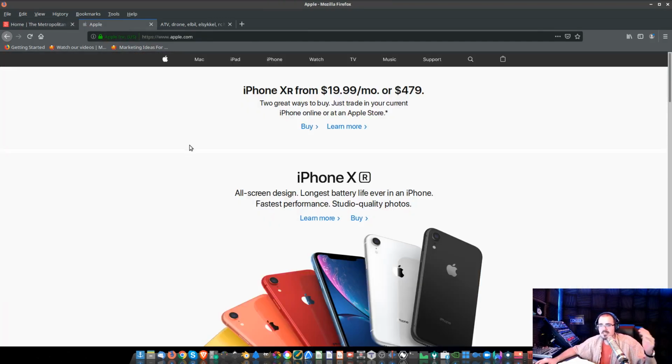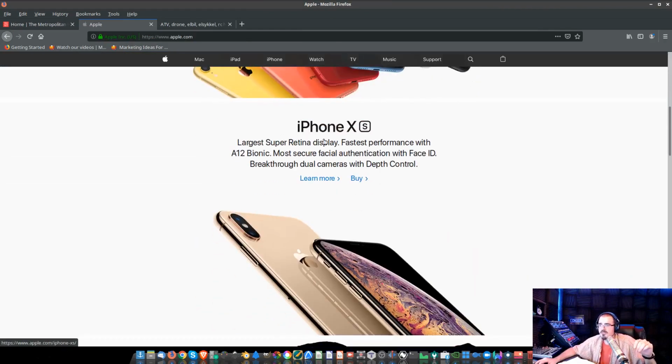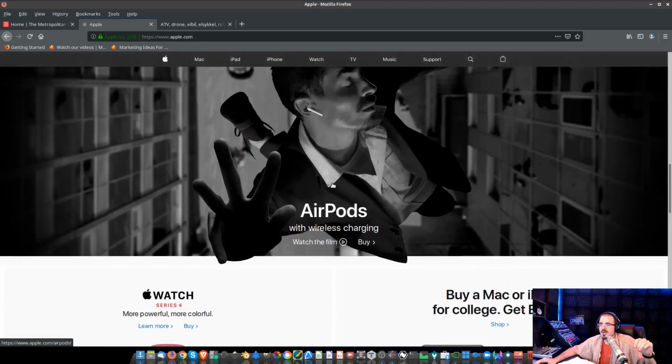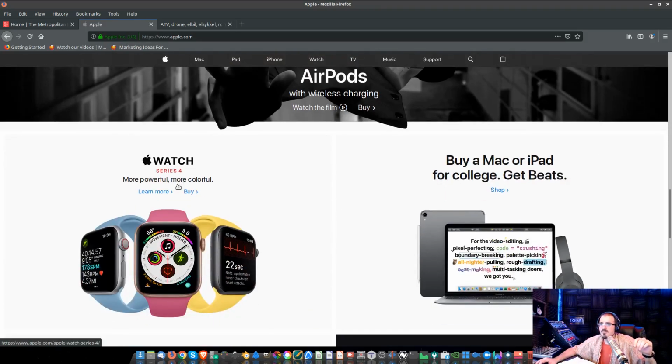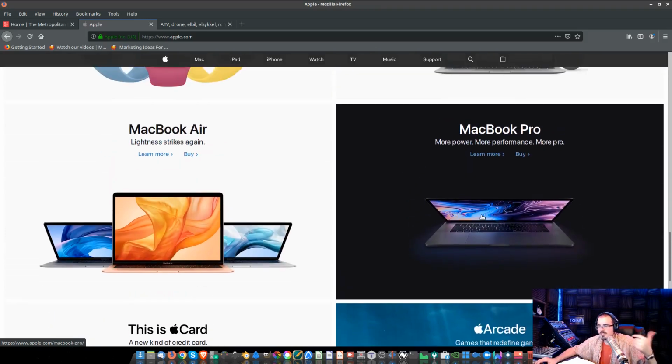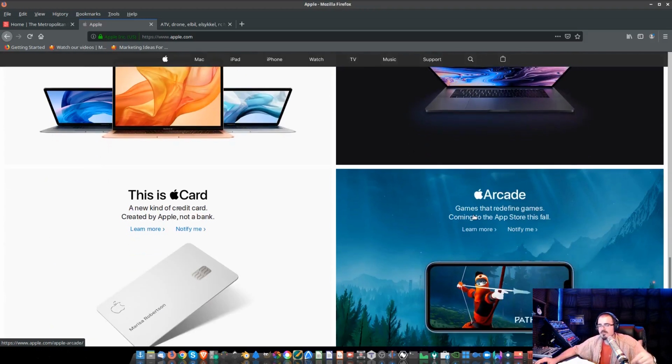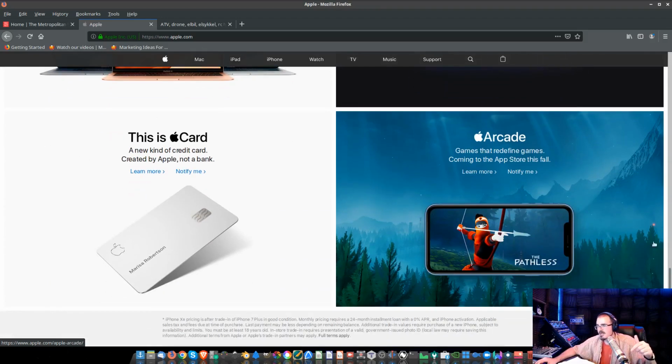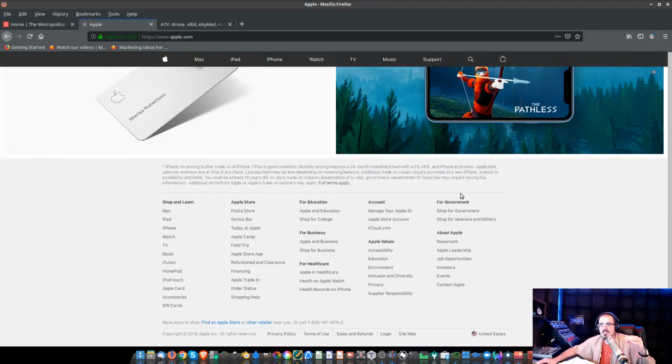And let's see what Apple does. Same exact thing. Small amount of information, learn more, buy. Scroll down, AirPods, the wireless charging. Watch the film or buy. Watch, more powerful, more colorful. Learn more, buy. Get a Mac or iPad for college. Get Beats, shop. They're giving you a little bit of information, associated graphic, learn more. A little bit of information, associated graphic, learn more. And they're not taking up all horizontal space. These blurbs are small. I'm on a 24-inch display, and on my 24-inch display, split down the middle, they're taking up half and half. This will scale up or scale down very nicely.